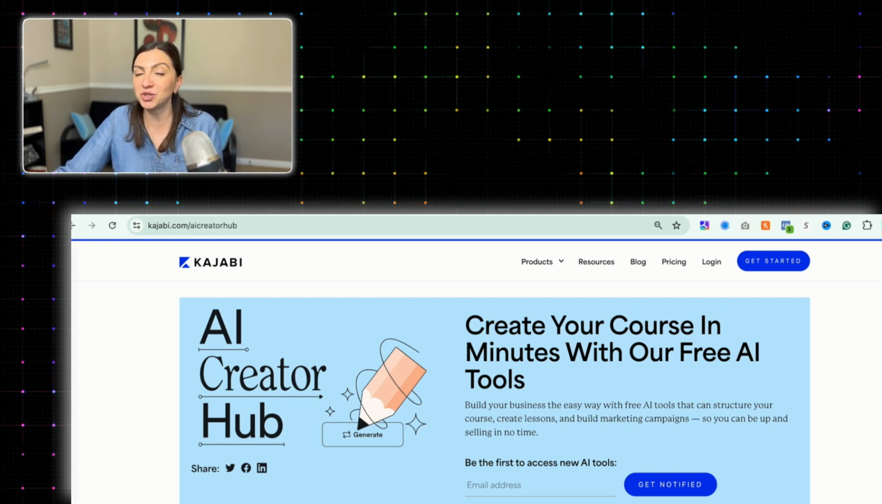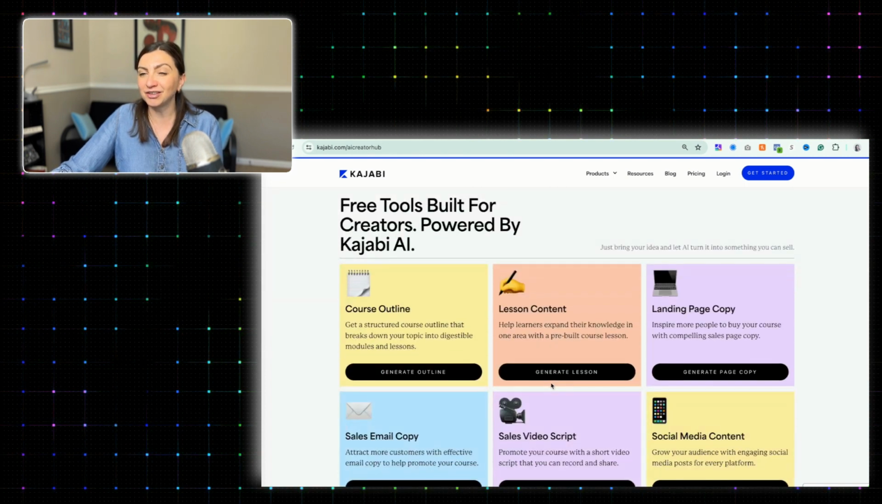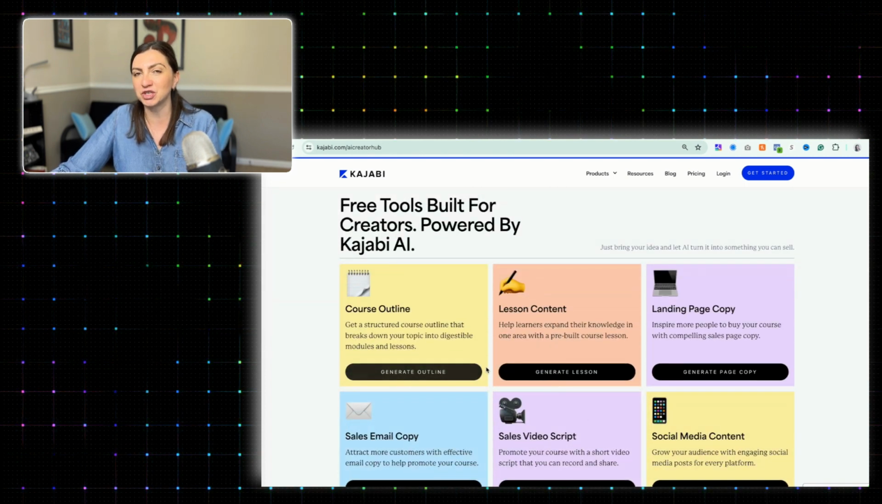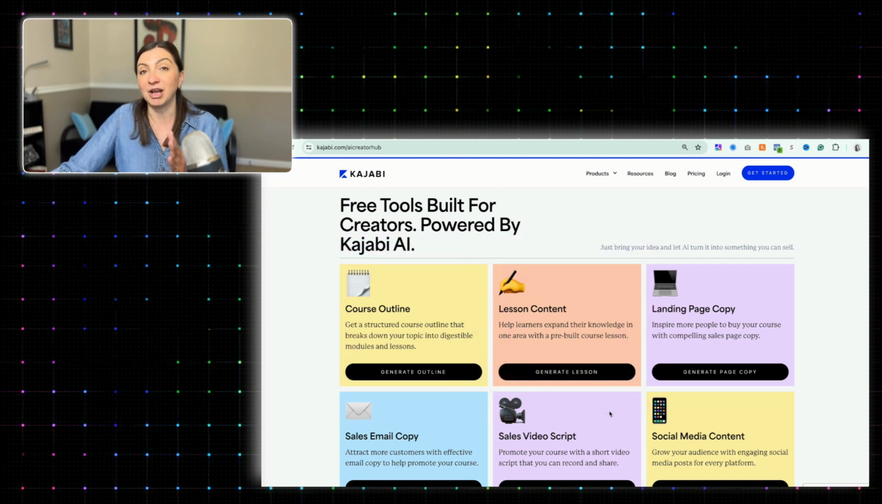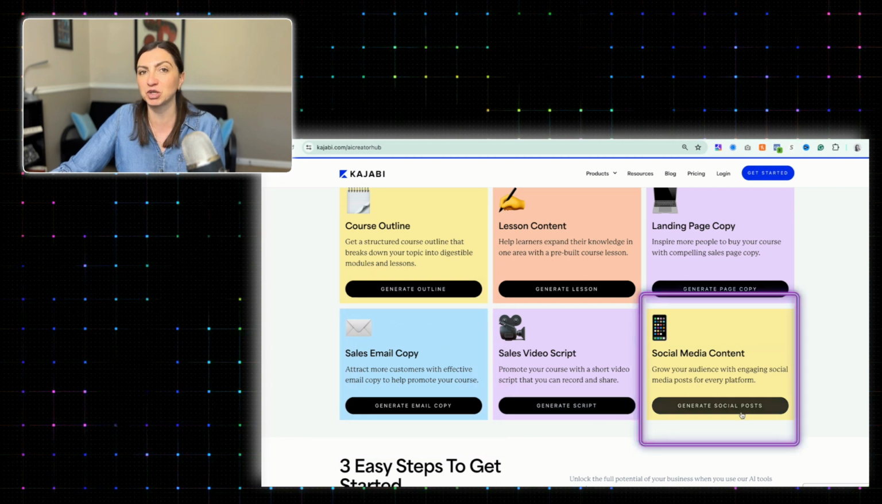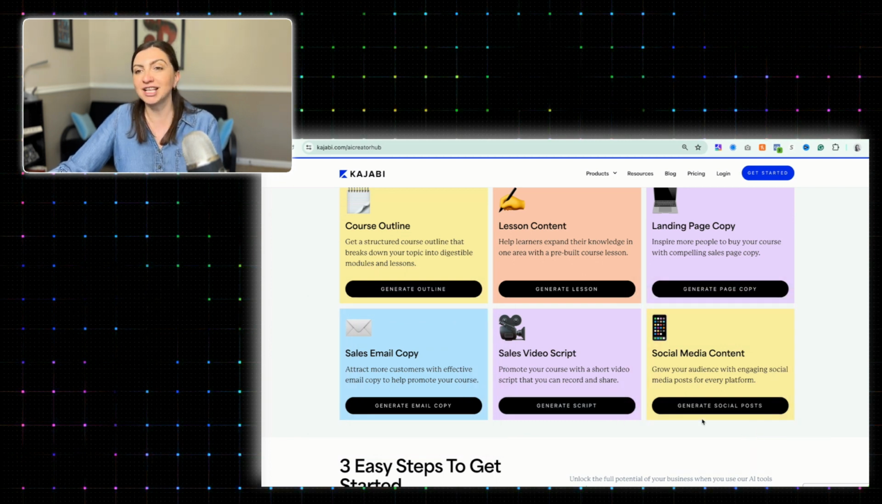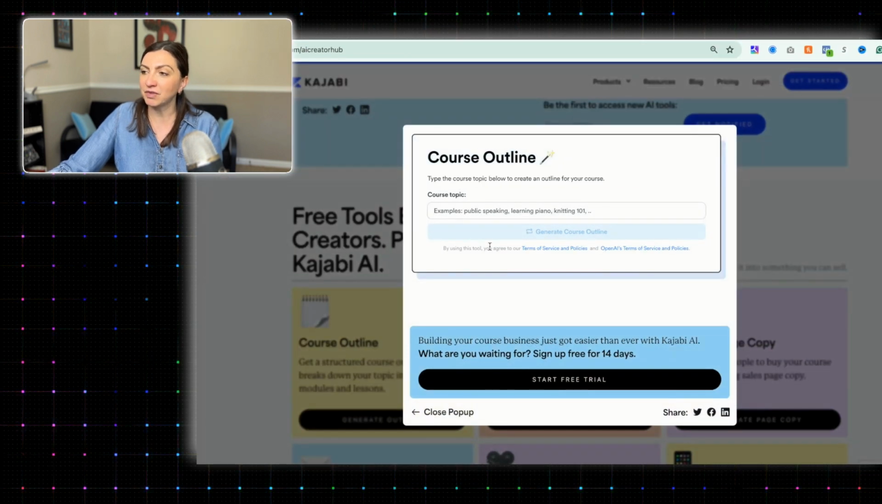On this page, you can start creating your course right away. Just scroll down a little bit and you will see the following options. You can generate an outline, a lesson, a page copy, an email copy, and even create social media posts. So let's go ahead and generate an outline.